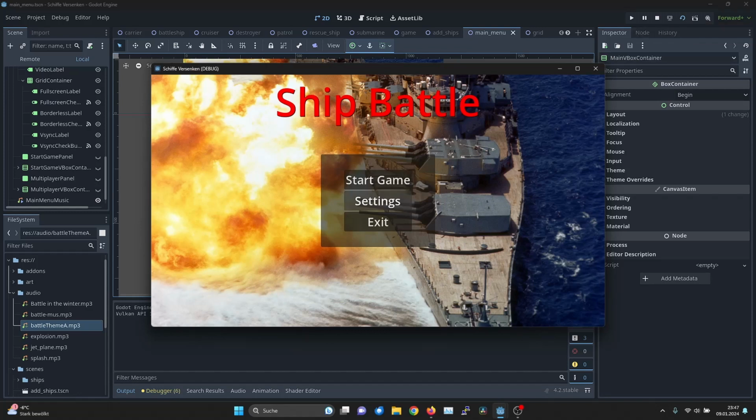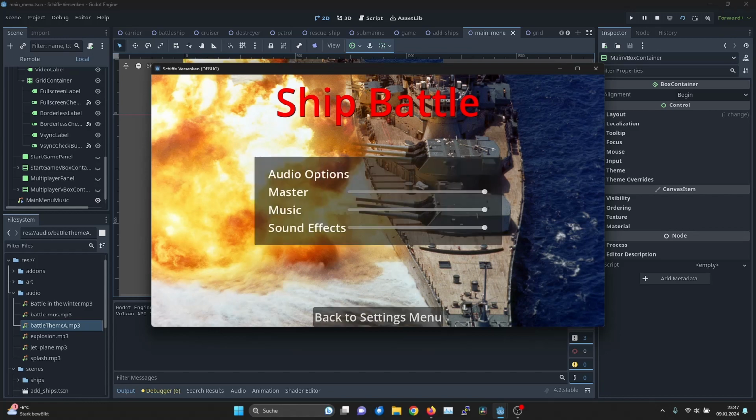And as you see, we have a music. So we have our audio options. I can mute the music, but still the sound effects work. I can also mute the sound effects. But I can also put down the master volume, which is effective for the complete game. Let us do this now.